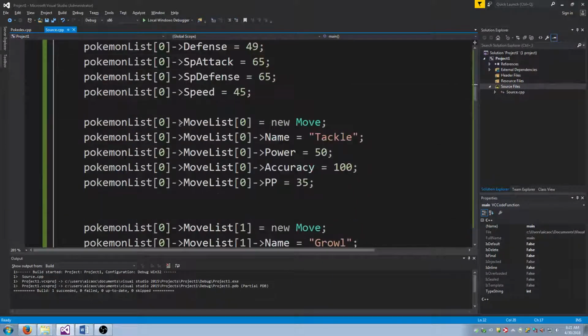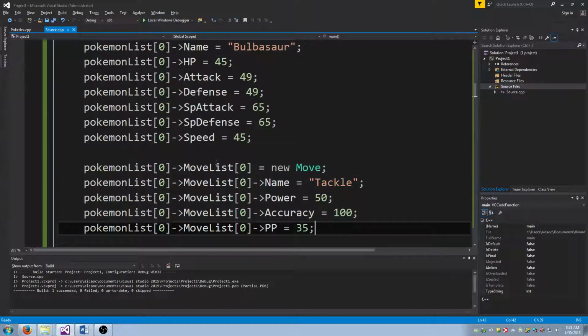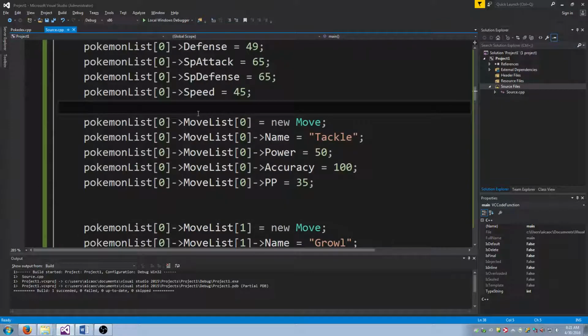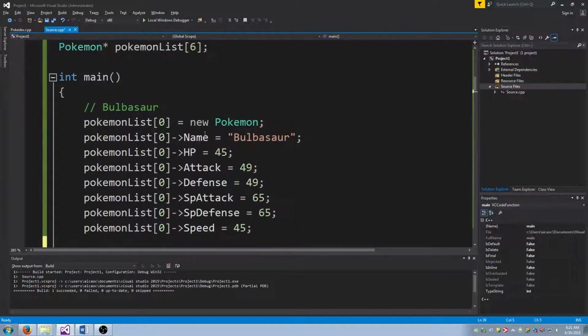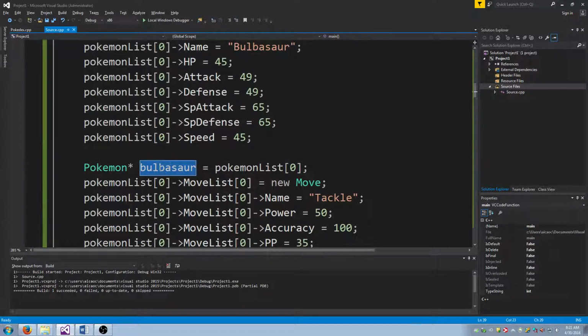So moves are kind of the same thing. Here, I want to get the first move inside the first Pokemon. And here, I want to get the second move out of the first Pokemon. And these two moves are both pointers themselves. I want to show you a different way that you could do this. I'm going to create a Pokemon pointer called Bulbasaur. I'm going to set him equal to Pokemon list at 0. So this guy right here represents Bulbasaur.